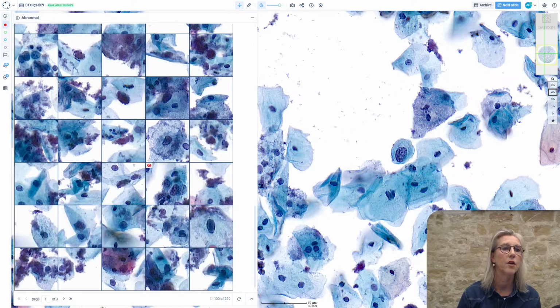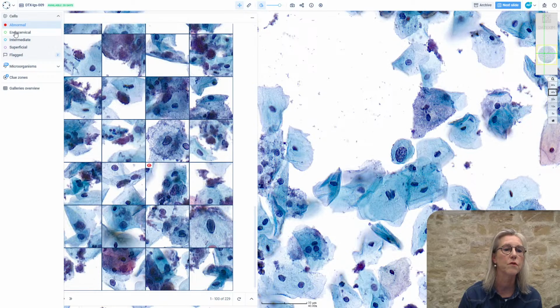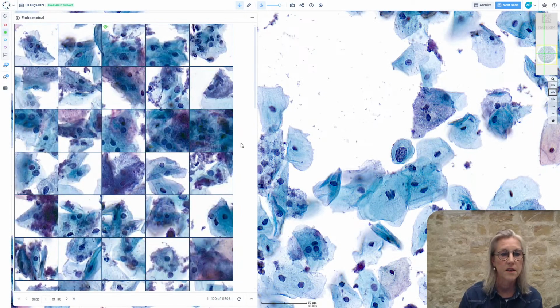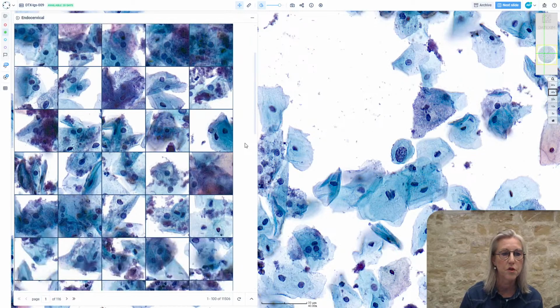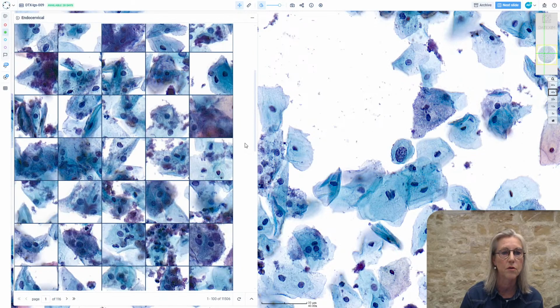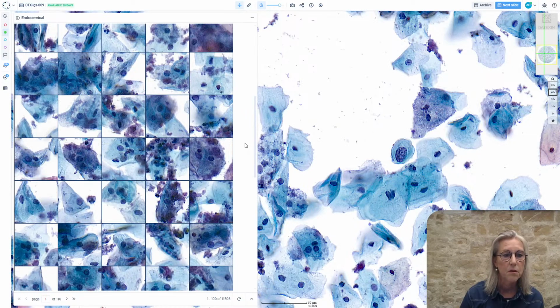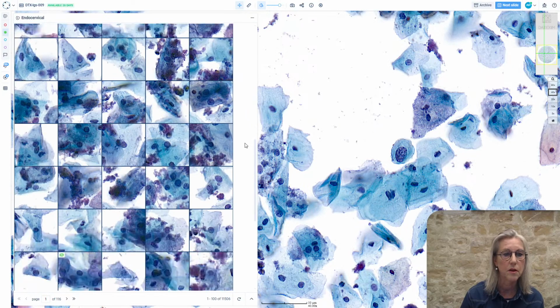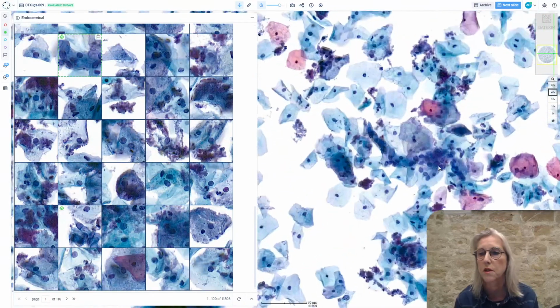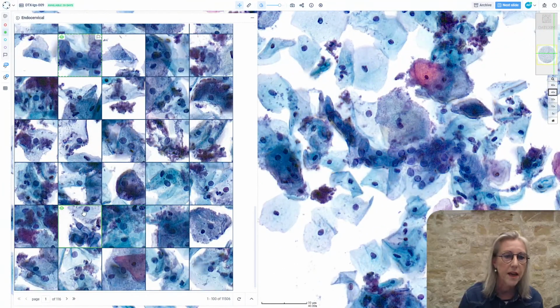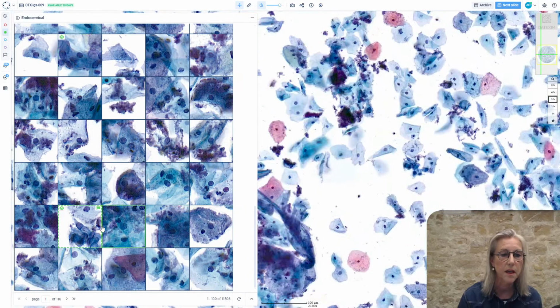Then I will take a look if there are endocervical cells present. In this case, if there are endocervical cells, they are on the first page of the endocervical gallery. So I slowly scroll down. There it is. Here I see some endocervical cells. So I flag this, so if the pathologist wants to see, he or she can look at the flag.